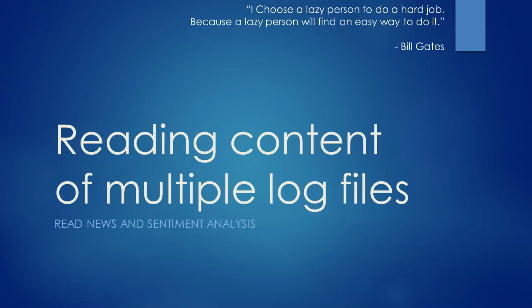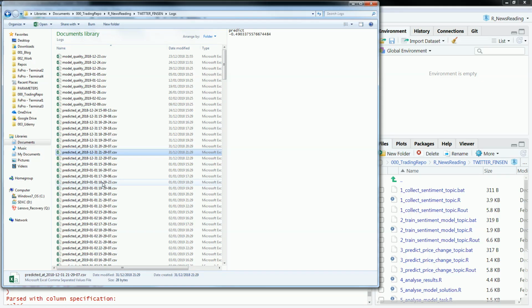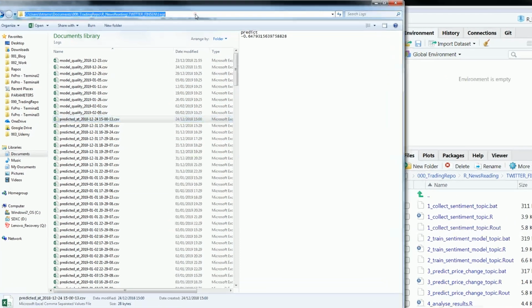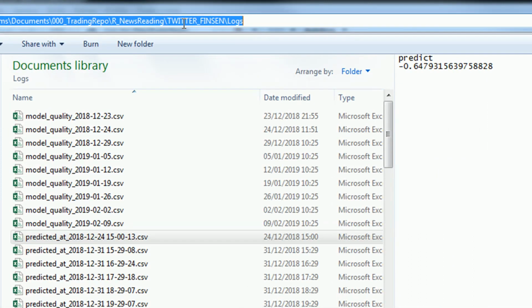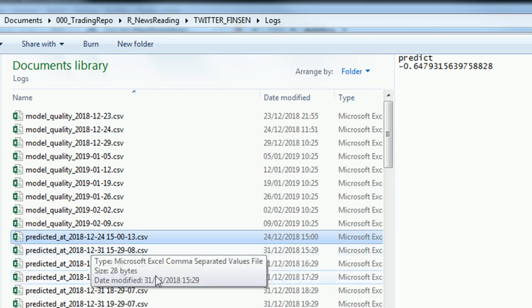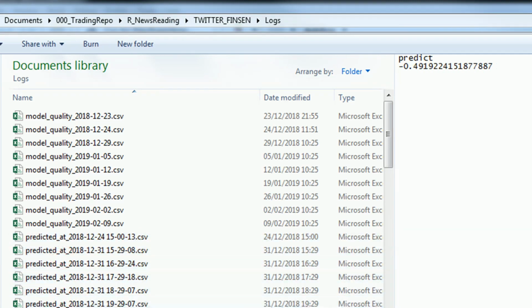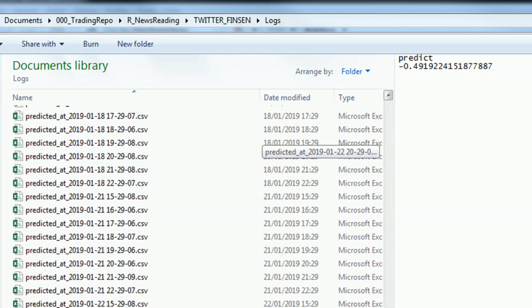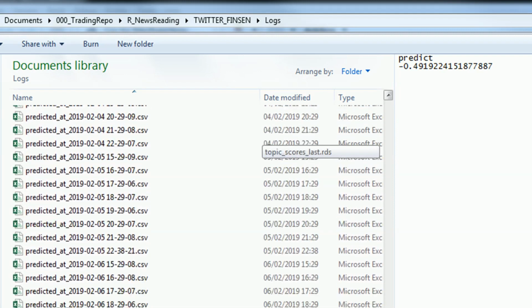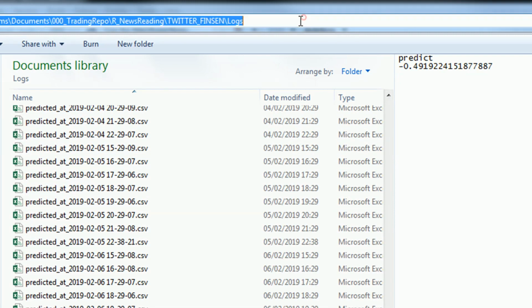Well, let's start digging into this case. Yesterday I just had a look into a folder of this repository where these two sets of files were generated. Here they are. There are many files inside, and I just decided to record all of these lectures to actually illustrate what has happened during these 2 months. So I'm in the folder of my repository r_newsreading, Twitter, Fin, Sentiment, and then logs.